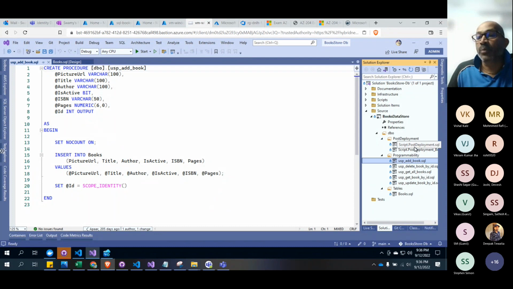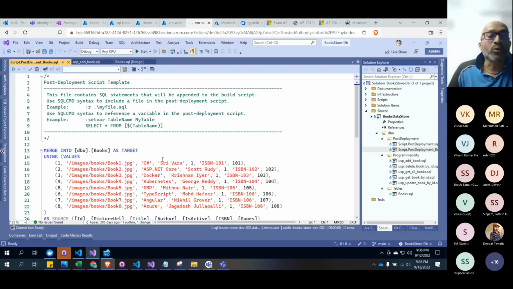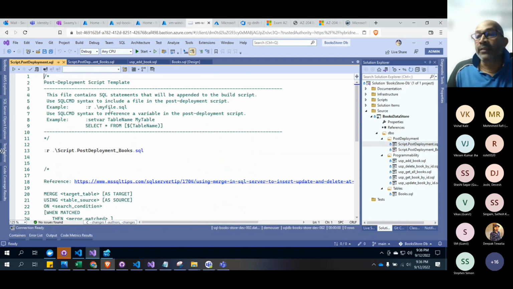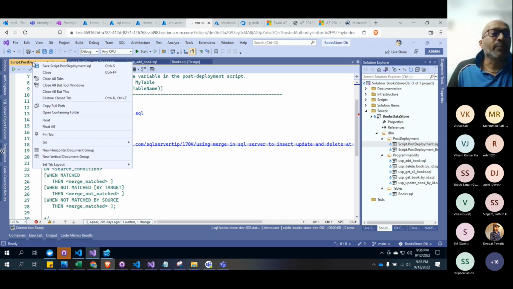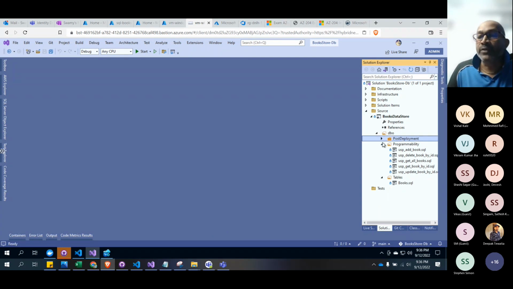So in the post deployment script, I have the script where I'm going to add a set of books. So Srivaru, Scott Rudy, Krishna Nair, George Reddy, Mithun Nair, Mohammad Hafiz, Nikhil Grover, Jagdish Jolapalli. So there are a few of the authors. I'm just adding it, and that gets added as part of this post deployment. It's a pretty simple SQL project, and we have to see a couple of things.